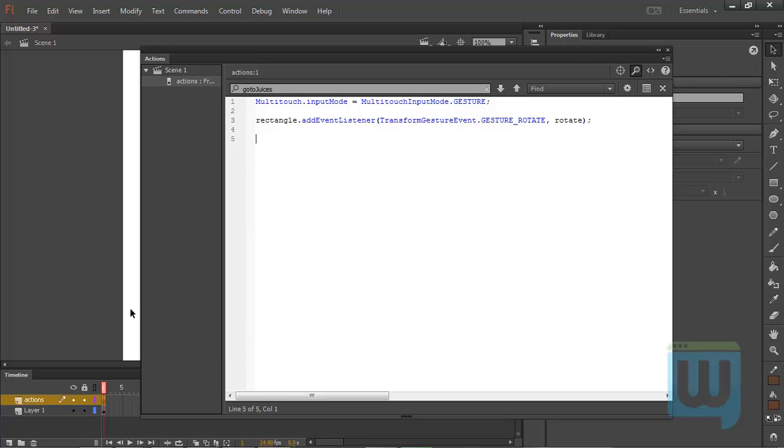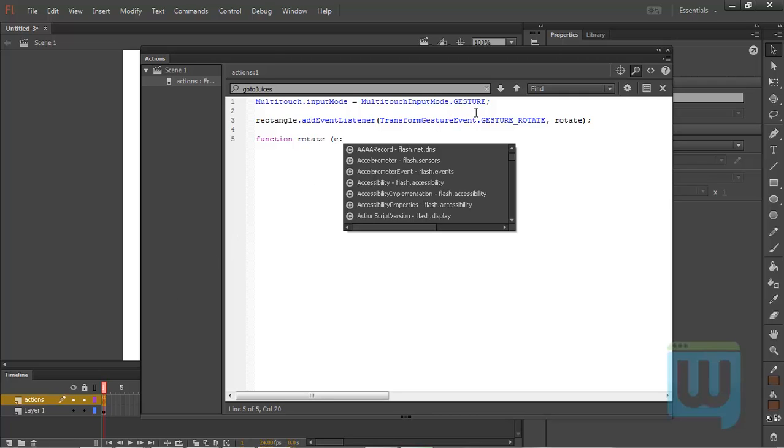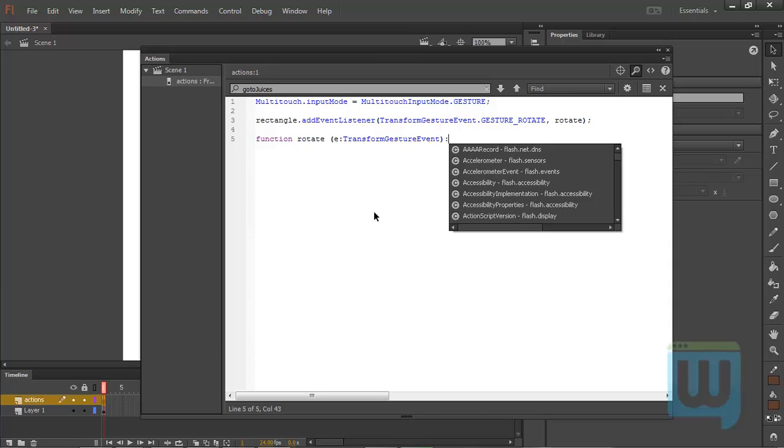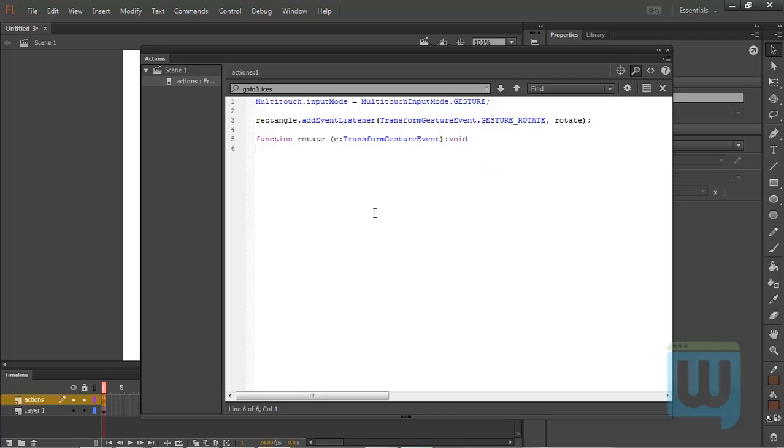Now to create the function rotate, write function rotate. It has an event variable of TransformGestureEvent. So copy this, paste it, close our parentheses, and then colon void. Now the set of braces. In this function, we want to rotate the rectangle in accordance to our finger rotation. So we'll set the rectangle's rotation equal to our finger's rotation.